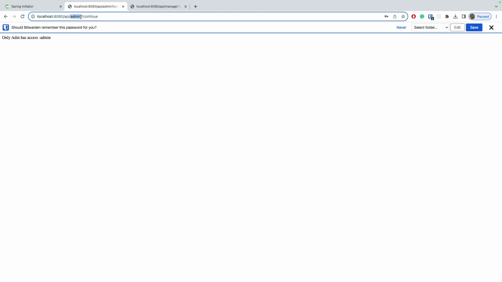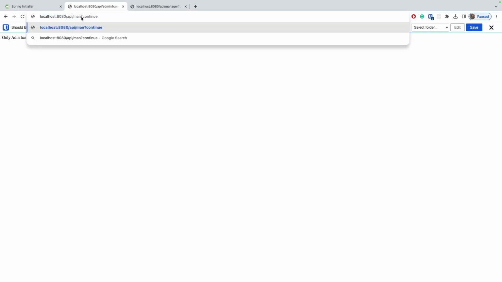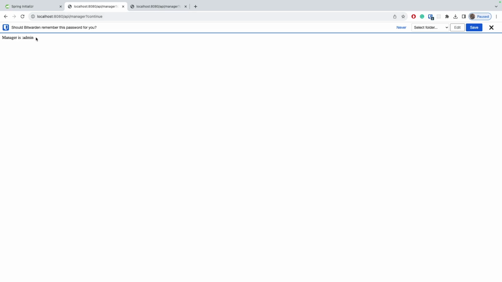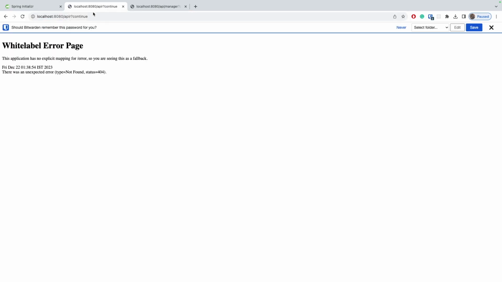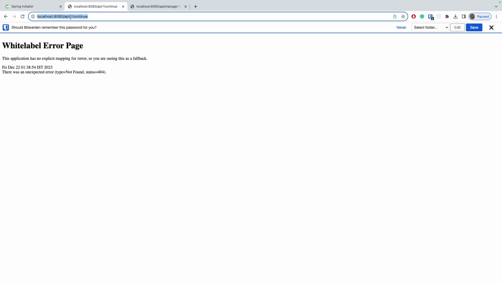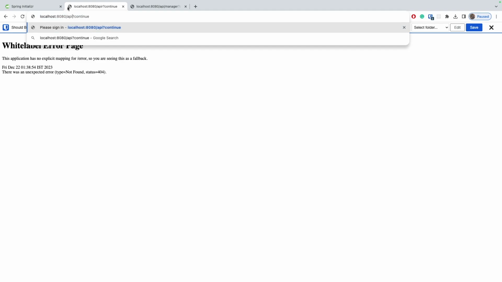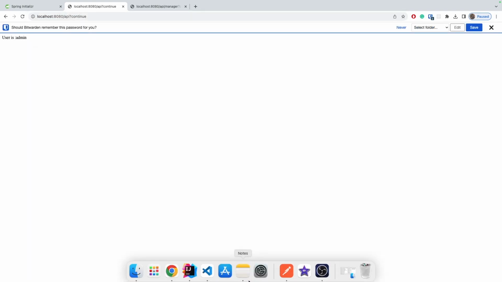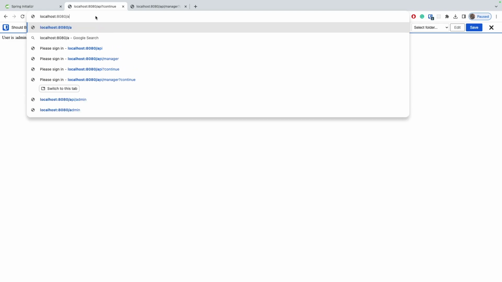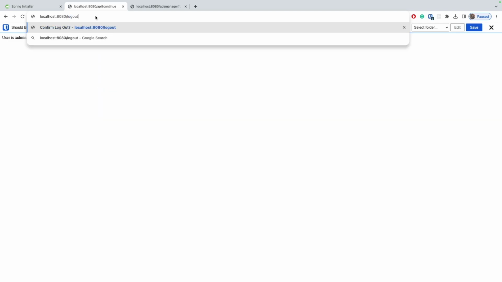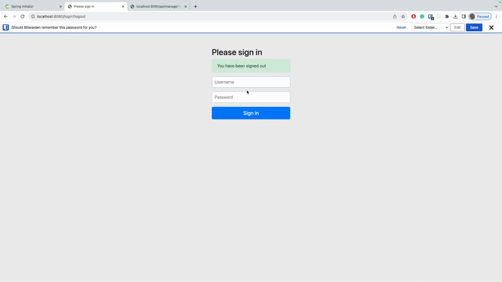Now let's see if I'm able to see manager or not. So I'm able to see it, right? And by default this API is there. Okay, so I'm able to see all three of them. Let's log out, and let's log in as manager.